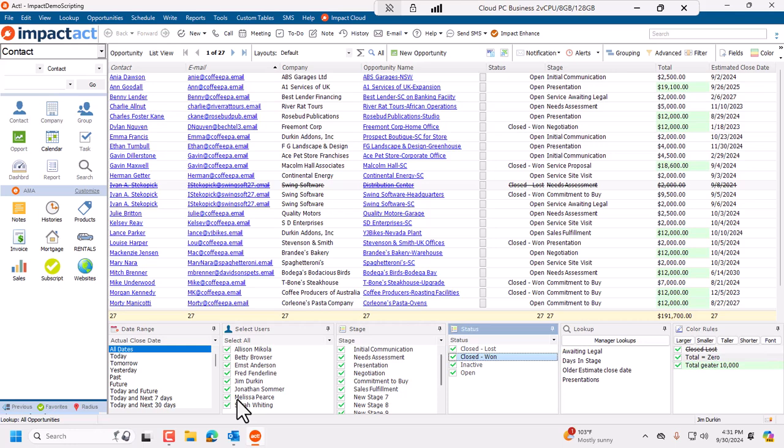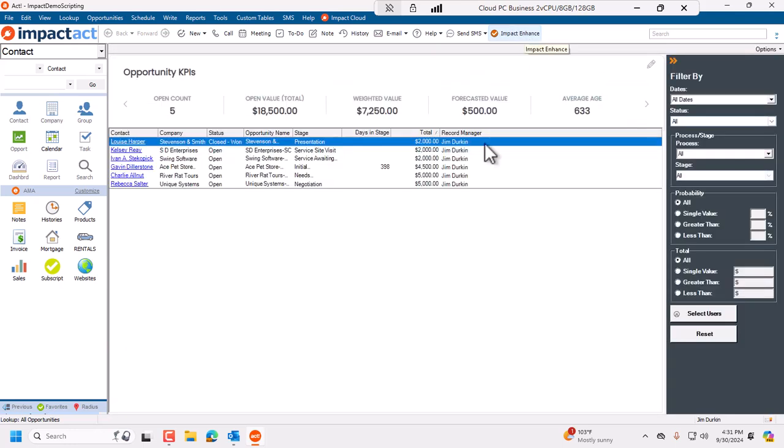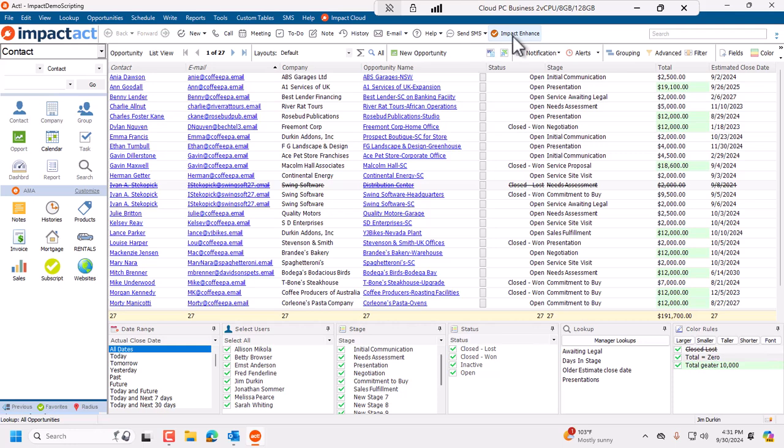I want to introduce you to Impact Cloud Notification System. We are currently looking at an opportunity list inside of ACT with Impact installed. We have an enhanced navigation bar and we have filters at the bottom. Without it, this is what you'd be looking at. With it, this is how we see it.